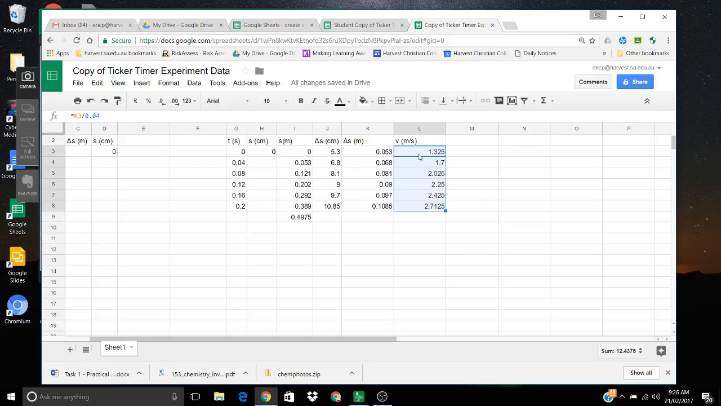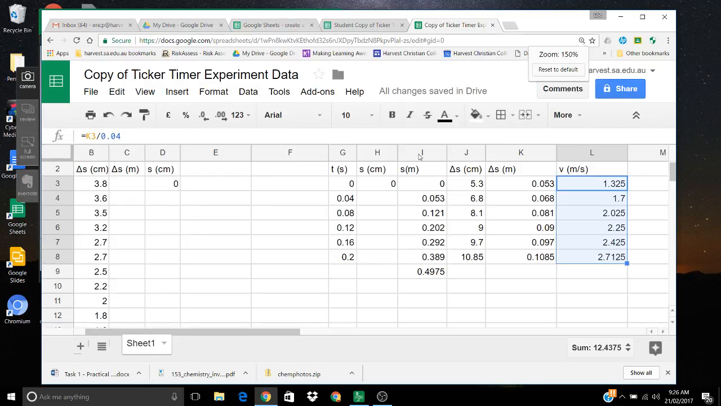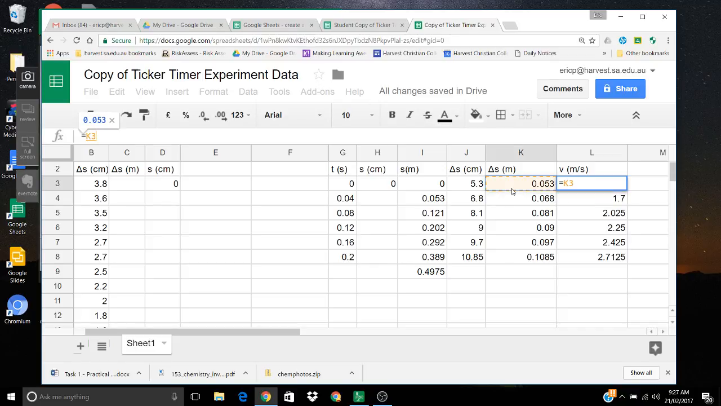Yep, I'll zoom in on that one. All right, do you want me to show you that again? I'll do it one more time. Go to the top one, equals, change of displacement. Now divide by the interval of time that we decided was going to be for this one, which is 0.04. And you've got that speed in meters per second. Click on this and drag, and that repeats the command for all the other rows as well.